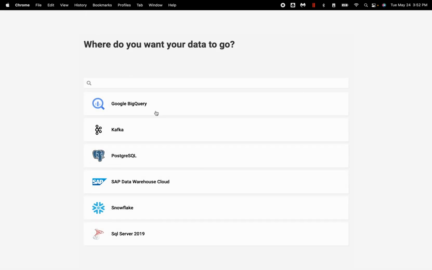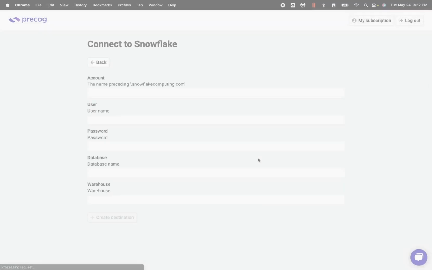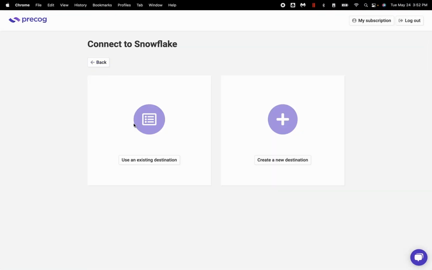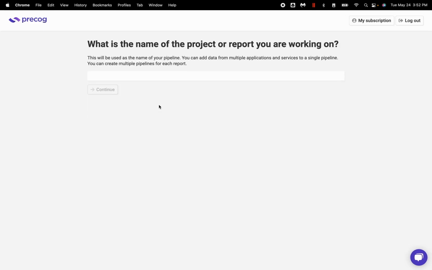Next, let's choose your destination. You can choose to send it to Google BigQuery, Kafka, Postgres, SAP Data Warehouse Cloud, Snowflake, and SQL Server. Let's go with Snowflake. Clear instructions to access your destination are right here, just like when choosing a source. Now that our destination is connected, let's put in a name for our pipeline.